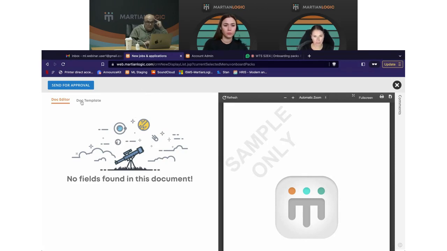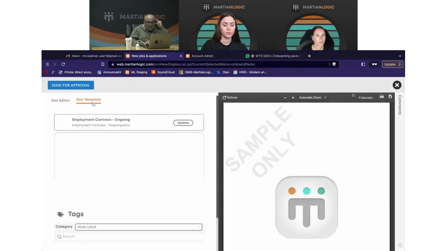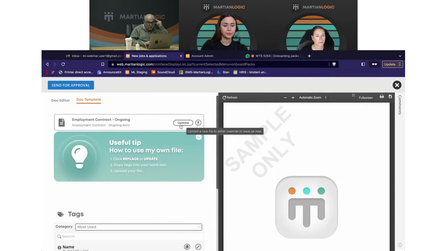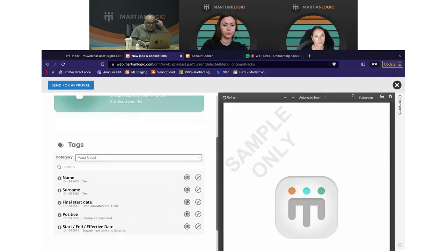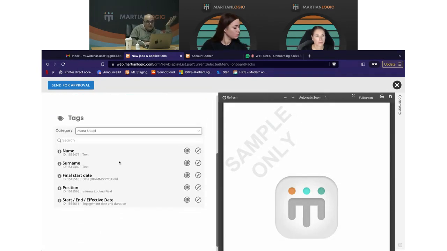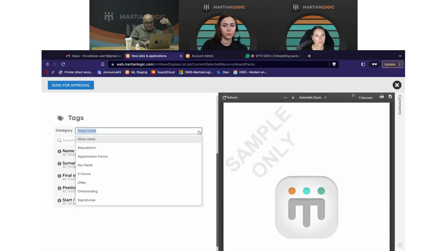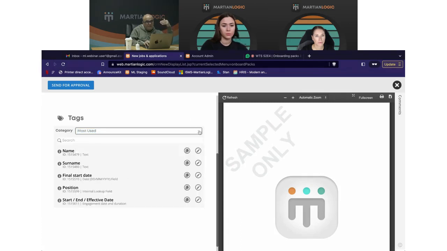This contract right now doesn't have any tags. As you can see in here, there's nothing to edit. I'll go to the doc template and I will then go in here. All the tags are available for me to start with. For example, if I want to grab the name and last name, this category here is what you're seeing down there. It's a drop down. By default, it's the most used.